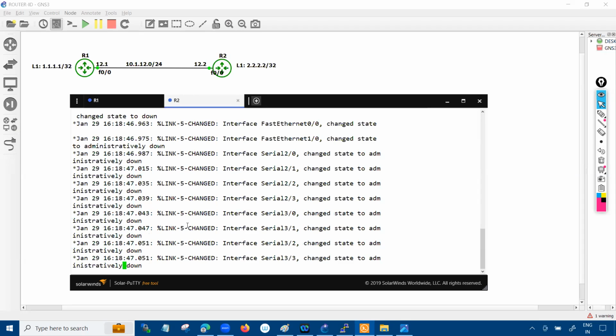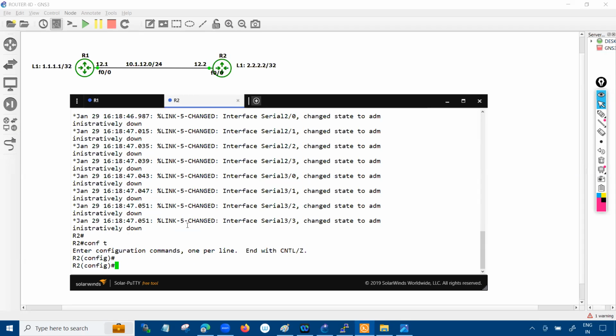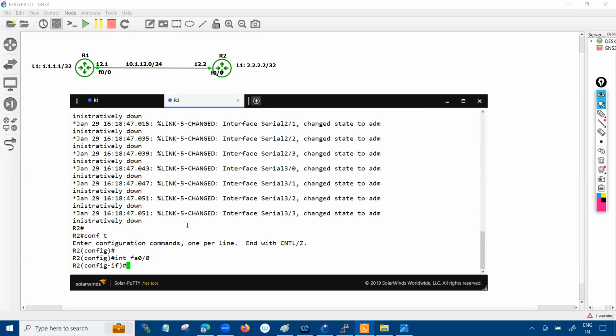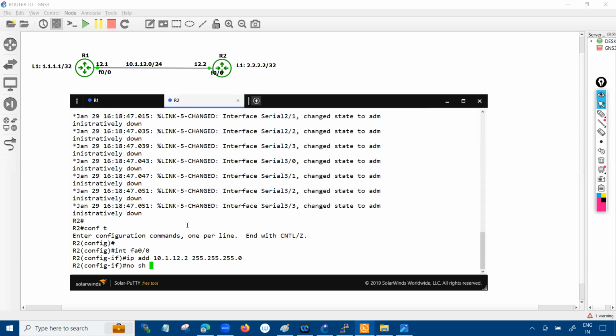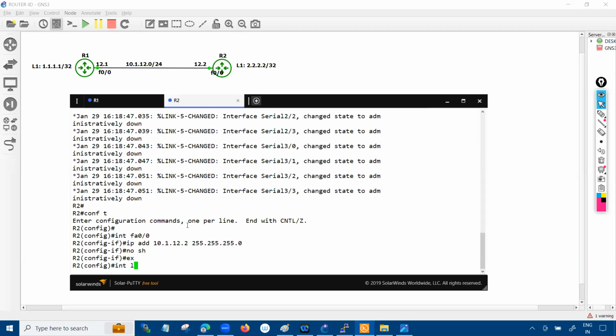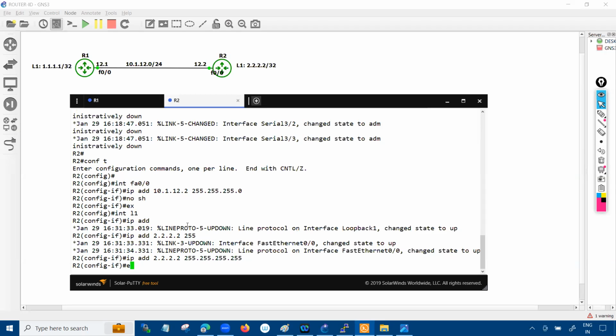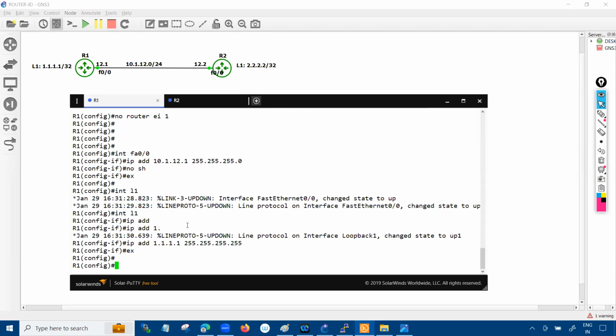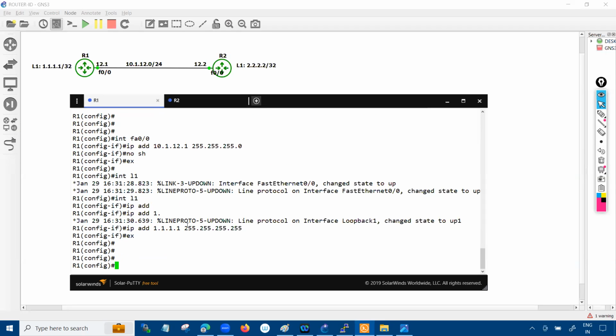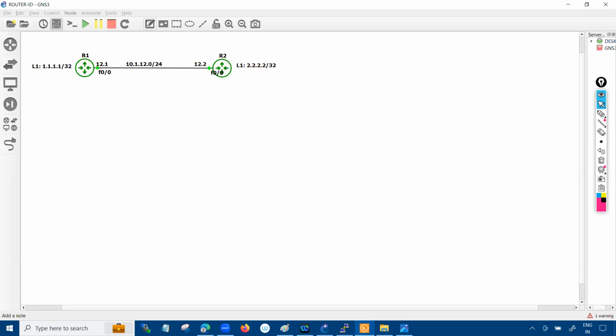Let's go on router 2 right now. On router 2, interface 0/0, I have 10.1.12.2/24. And I'll say interface loopback number 1, IP address 2.2.2.2/32. Now if I'm going to configure router EIGRP, have a look over there, guys. If I say do show ip interface brief, let me write down over here the router ID election.